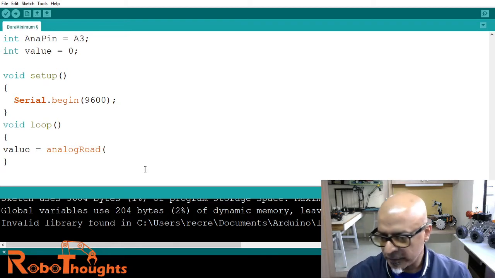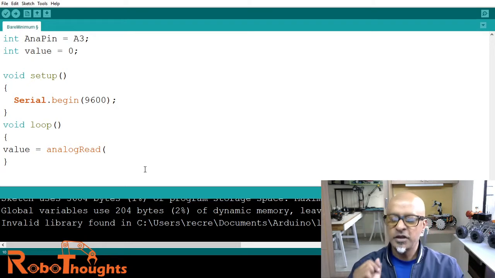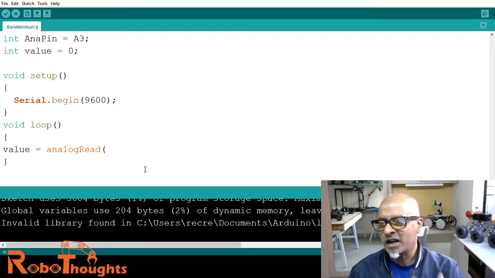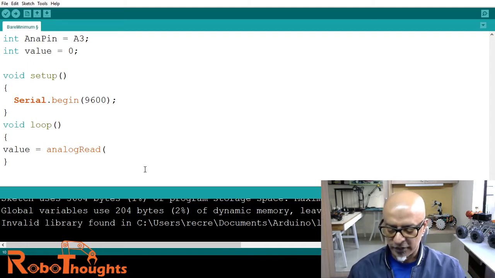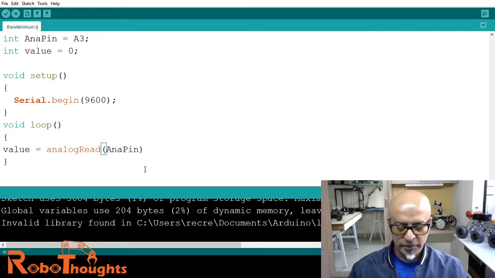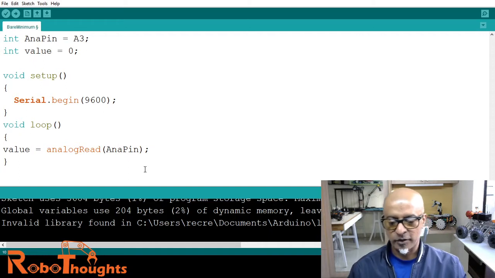The color changes immediately. analogRead is an inbuilt function. And what are you going to read? You have defined anaPin equal to A3, so we need to read anaPin, ending with a semicolon. Now it reads the input pin, right? That is how it is.